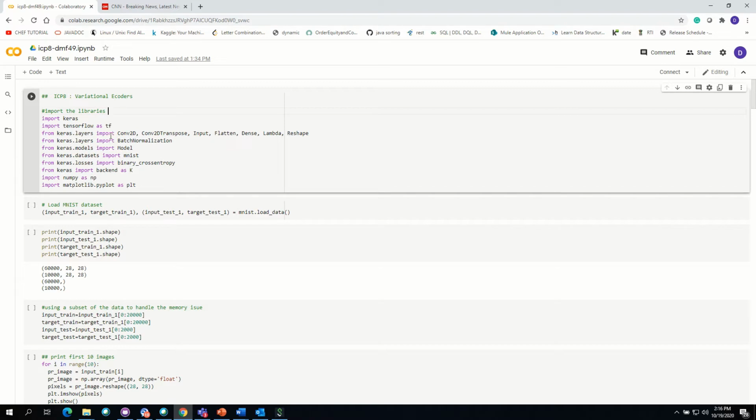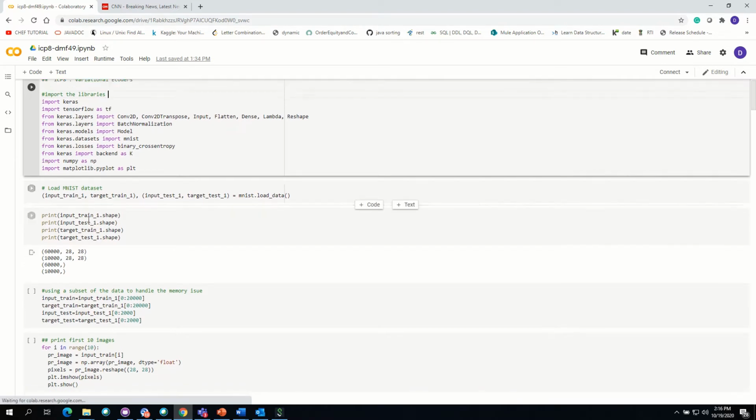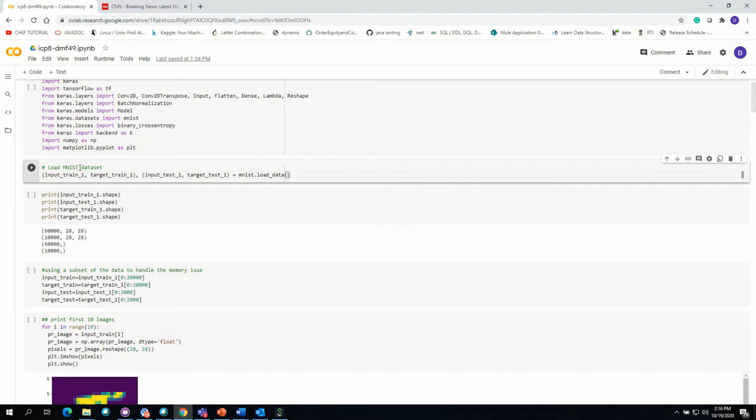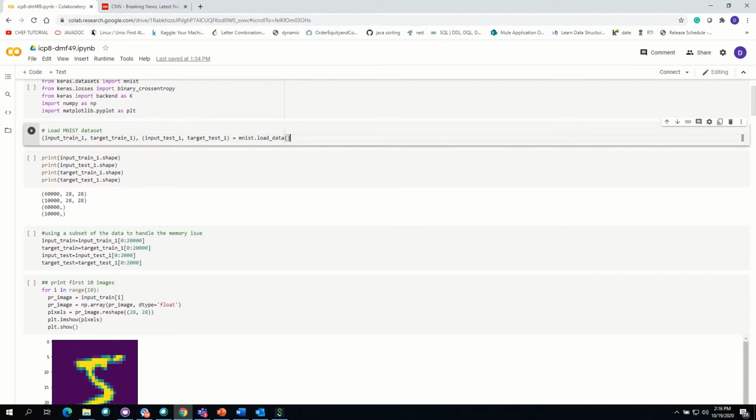First things first, let's import the libraries and then load the data, the MNIST dataset. If we look at the data, let's see what we have. We basically have a training set and a test set in the data. If we print the shapes, they look like this: 60,000 training data and 10,000 test data.